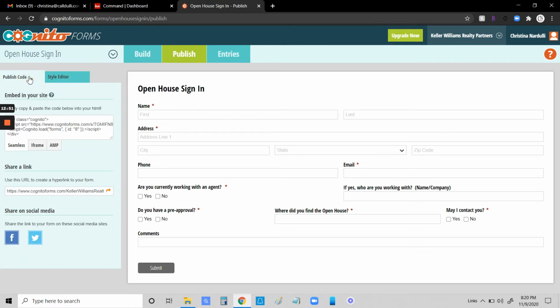Now click on publish code. And this is what we're going to copy to your landing page. So right over here, you have seamless, iframe and AMP. We're going to use iframe. So let's click on iframe. Leave it there for now. If you want to simply use the link, you can just copy this and it will be a shareable link. But we're going to put it on the landing page. So hold tight with this.